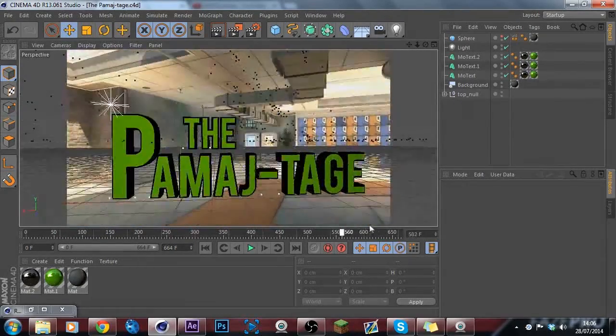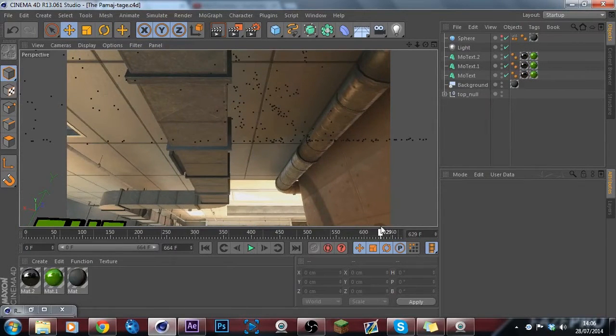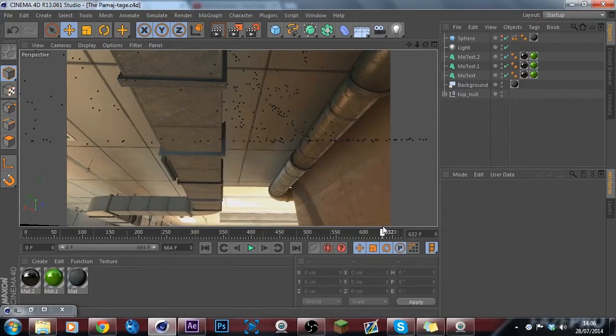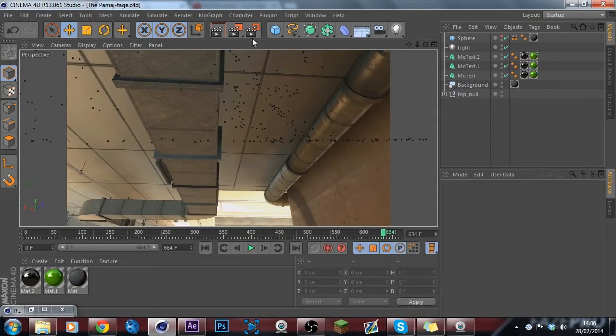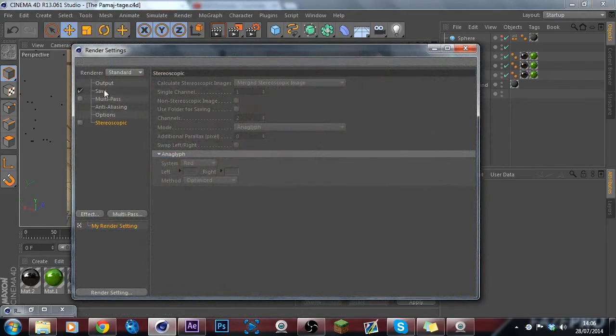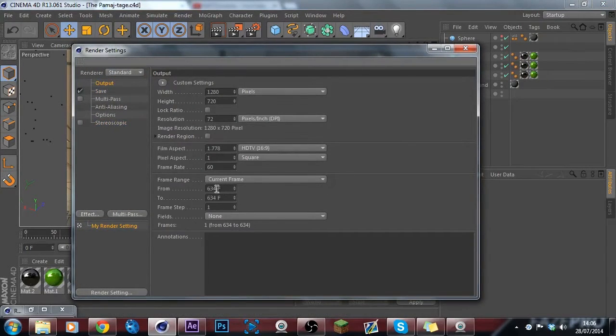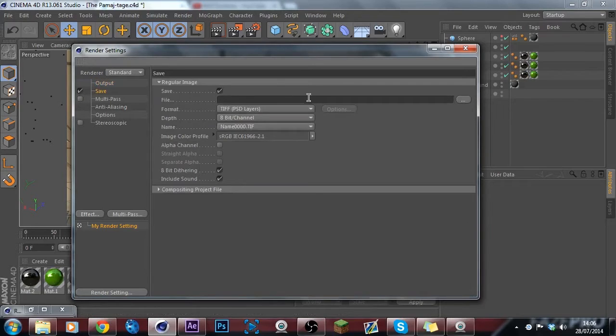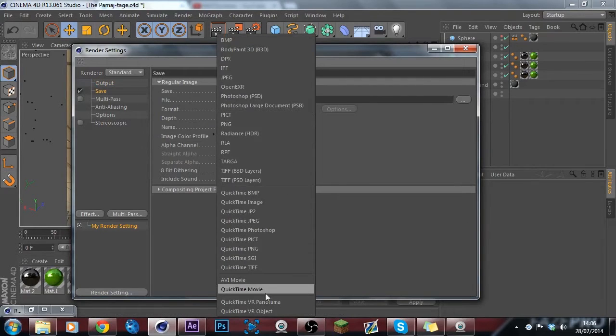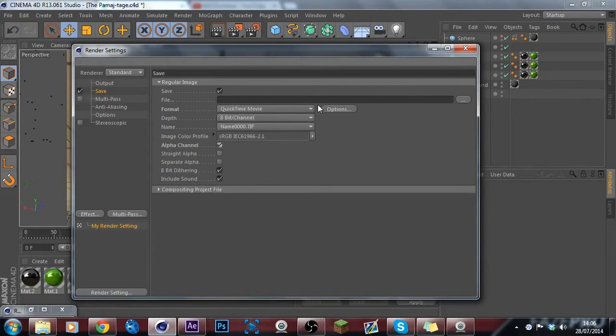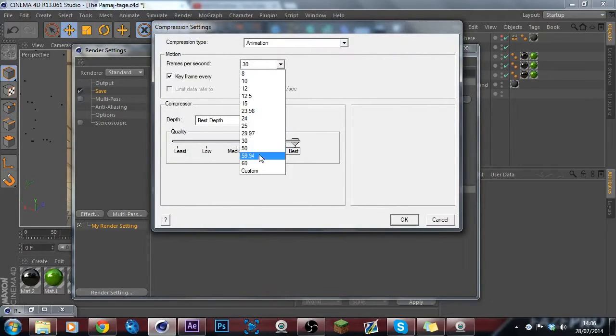Let's go all the way up to there. So go to settings, go to output, change this down to 45. So that's 590 frames. It's going to take a while to render out. Change this again to movie, enable that, options. Make sure you set it to 59, otherwise it won't look very good.